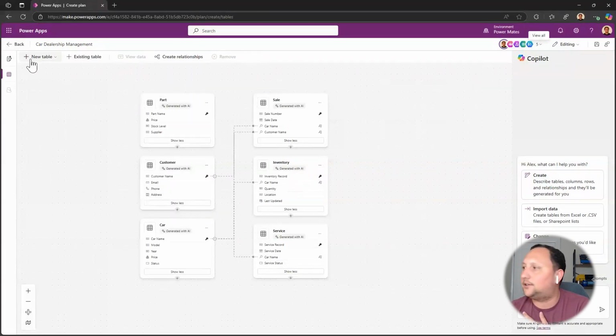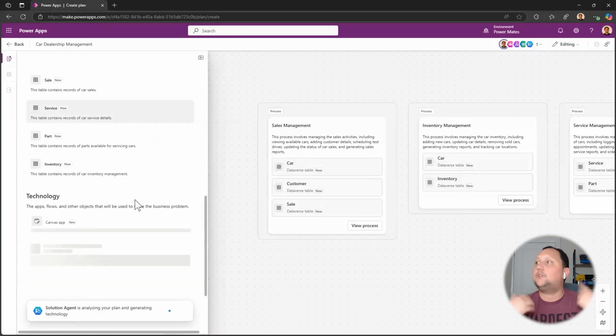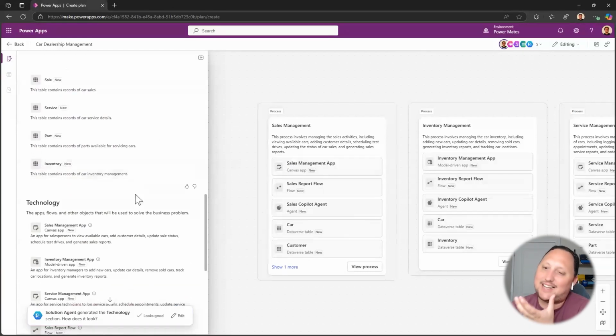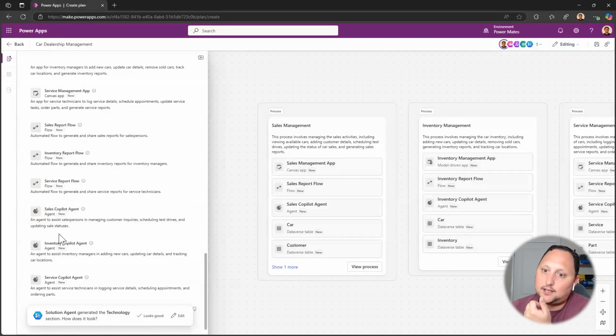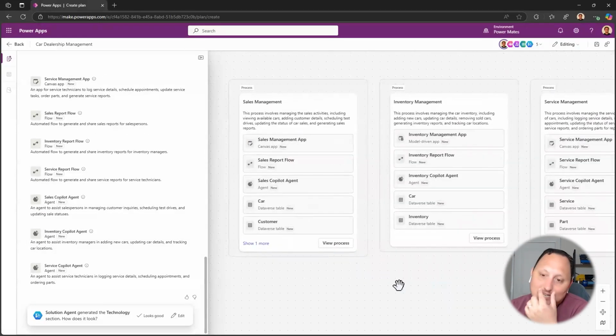Let's go back here to the overview. So let's say that we are okay with the tables right now. And now, if you remember, the last step is the one with the technology. The solution agent is creating different artifacts: Power Apps, Canvas and model-driven applications, flows, also Copilot Studio. As you can see here, we have three different copilots: Sales Copilot, Inventory Copilot, and Service Copilot. And also you can add reports here. In this case, for some reason, the solution agent didn't identify that we need a report. But let's just show you that that is a new feature too.